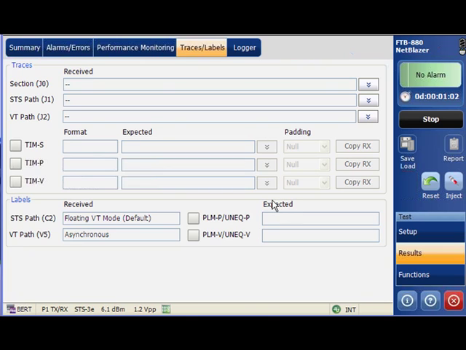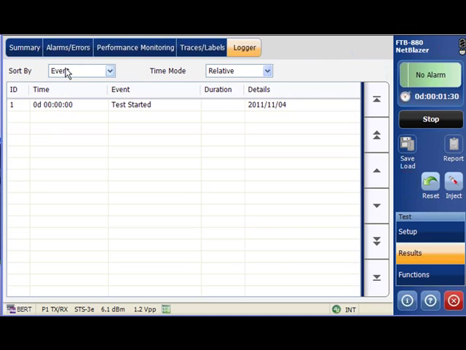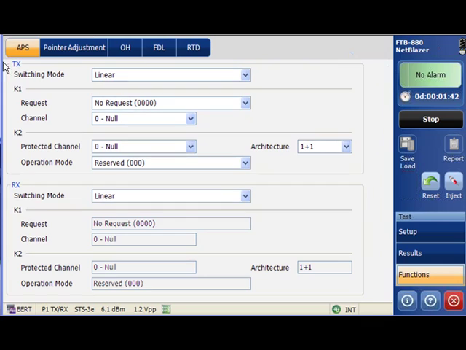Finally, if we go to the Logger tab, this will allow us to see different events that are recorded during the test, such as the ID, the time, the event, the duration, and the details. If we go to the Functions tab, we have the Automatic Protection Switching configuration, where we can configure the switch mode, as well as the K1 and K2 values for both TX and RX.